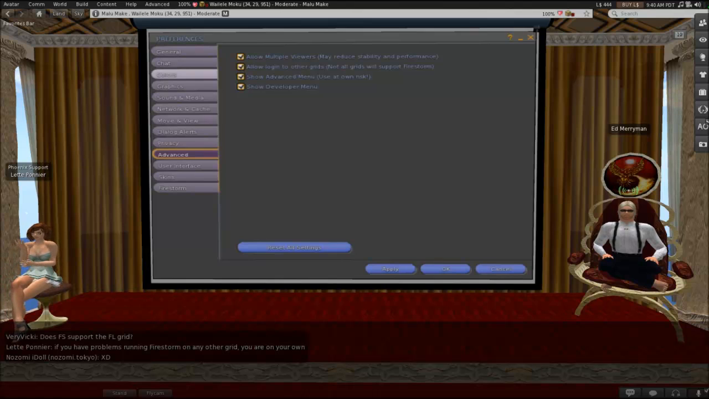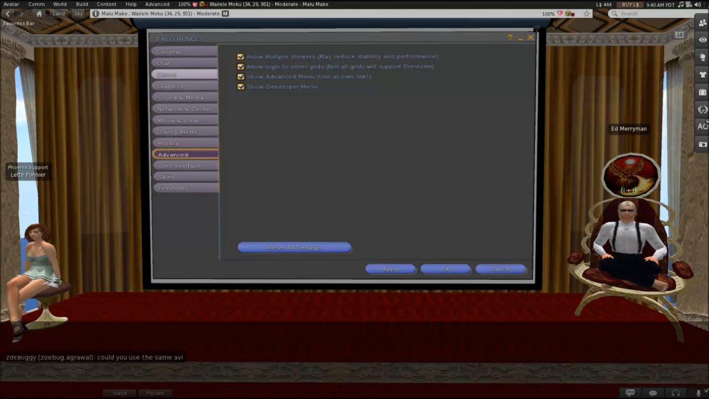Vicky, I'm not sure if it would work on the FL grid or not. You'd have to see if it's actually listed on the grid picker on the login screen. Right now we're limited. No. Sorry.